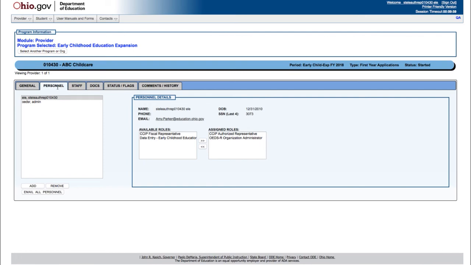Now let's talk about the Personnel tab. The Personnel tab contains all the contacts who will access the system and enter provider, teacher, and/or student information. Please note, lead teachers, assistant teachers, and teacher aides who work with the Early Childhood Education grant-funded children should be added in the Staff tab and not the Personnel tab. This window can be used to designate assigned roles. Please ensure those being entered in this window already have SAFE accounts.